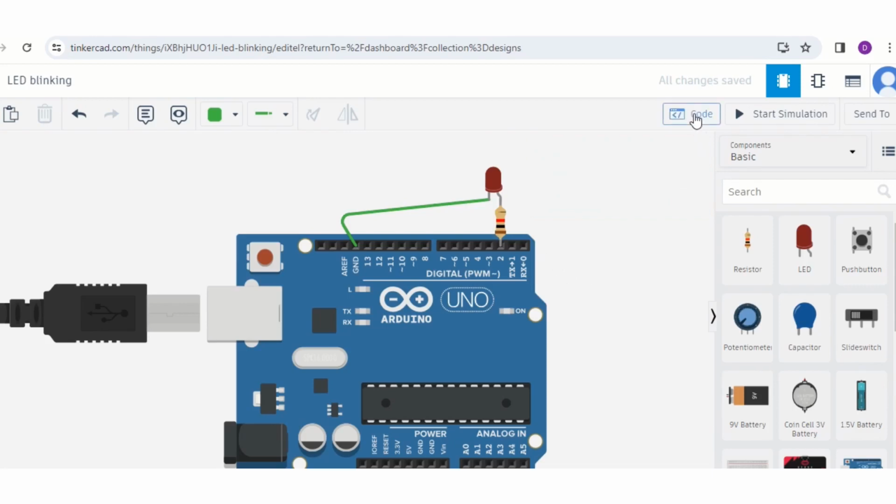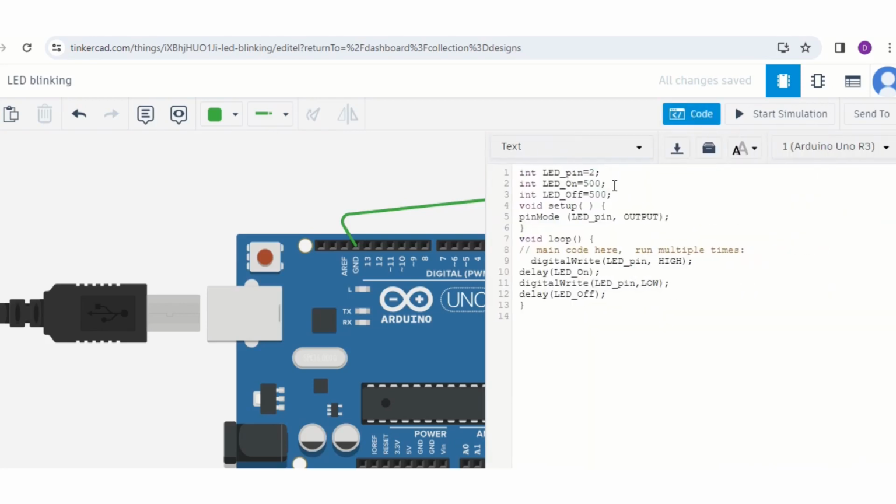Okay, now here is the code section. It's the same program that I explained some time before. Okay, I have discussed all this. So I have connected pin number 2 with the LED. Pin number 2 I am declaring in one variable, LED pin. I will turn the LED on for 500 milliseconds and off for 500 milliseconds. These two values I am storing in the LED on and LED off variables. Okay, my LED is an output. LED pin mode will act as output mode because I'm sending data to the LED.